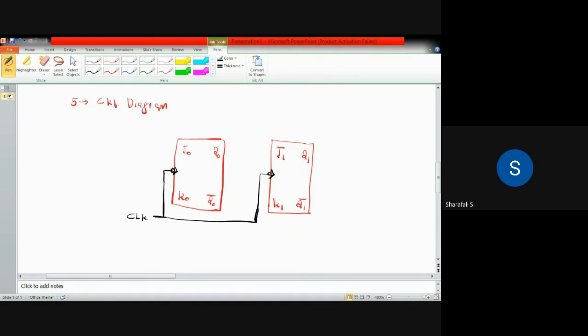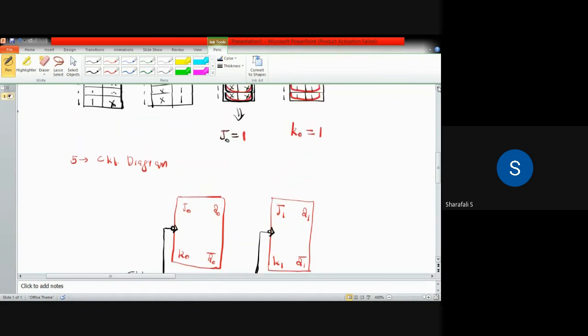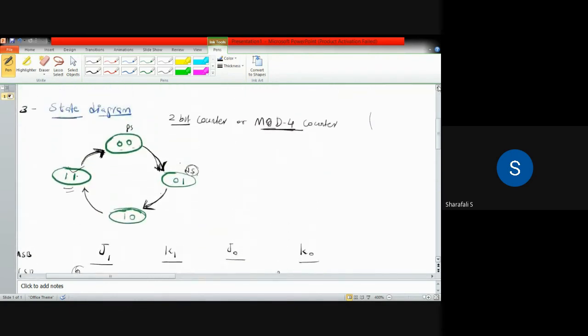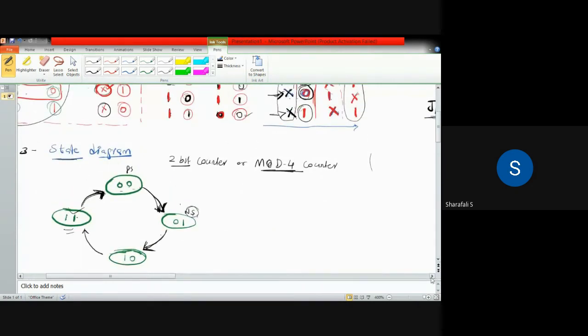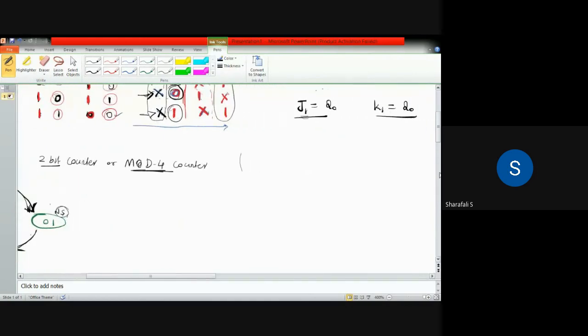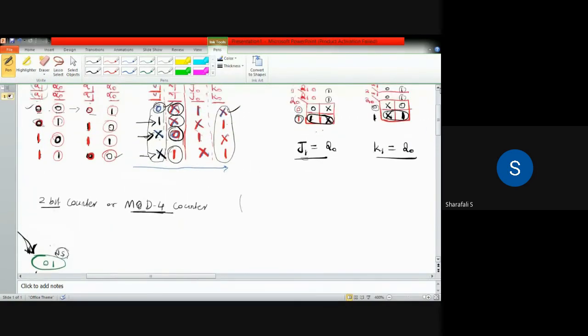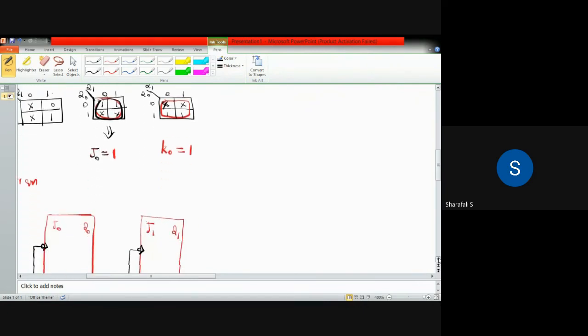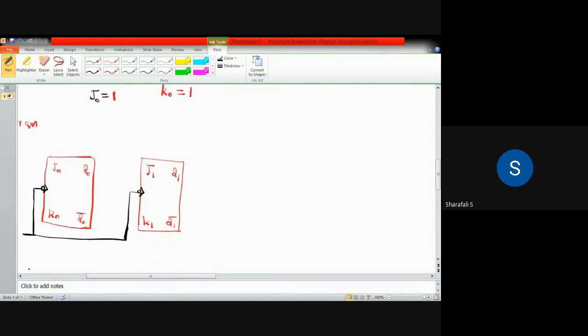Now what are J1 and K1? We already found that J1 and K1 are equal to Q0, right? That we did from this K map. As you can see from here, K1 equals Q0, and J1 is also Q0. So that we have to give in this diagram.